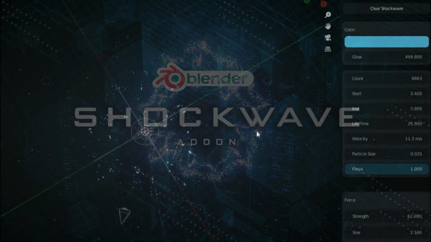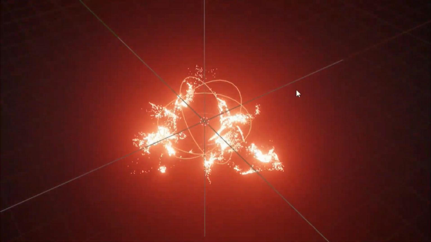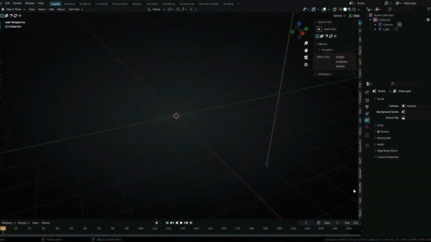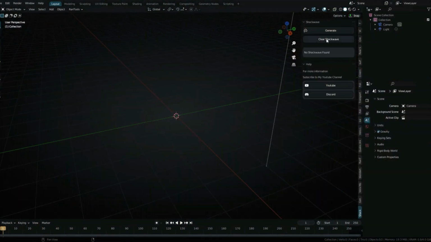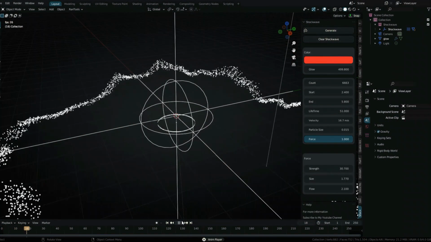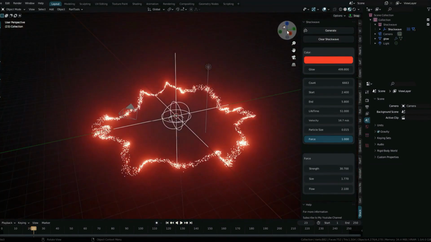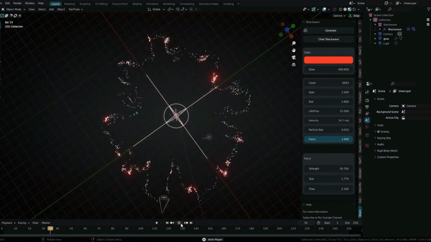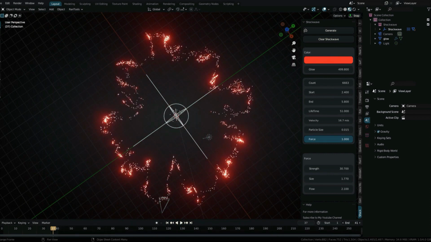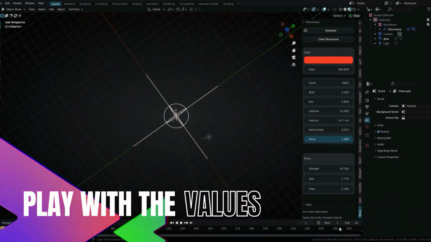Shockwave add-on. This is Blender's very first shockwave add-on to be featured on the Blender market. It uses Blender particle system to create a shockwave that you can turn into smoke if you're sure that your PC can handle it. It's easy and lightweight, and it creates amazing results.